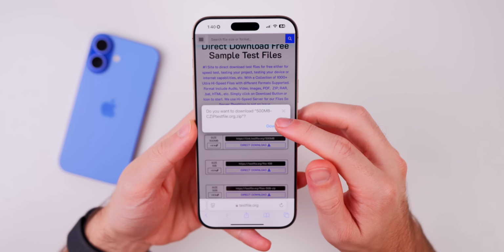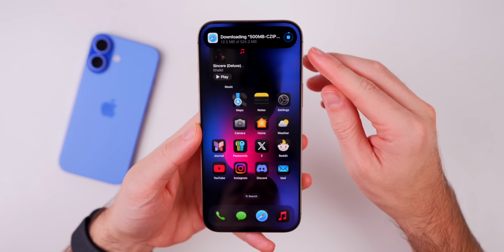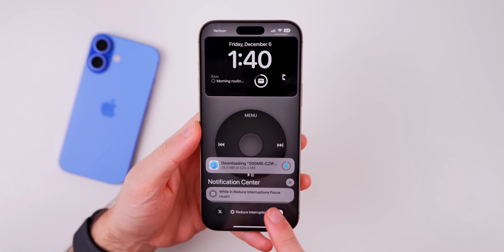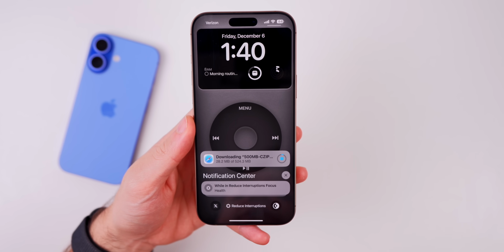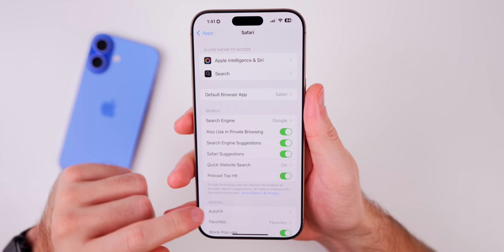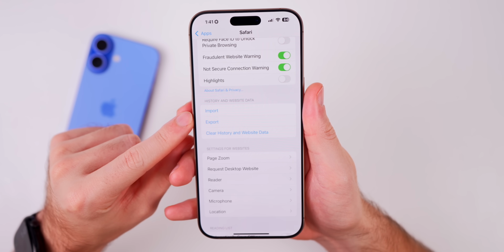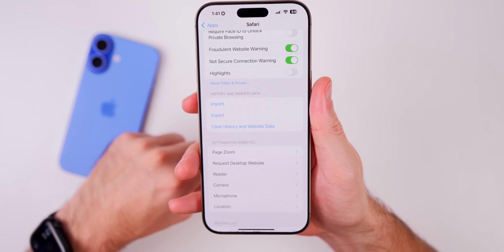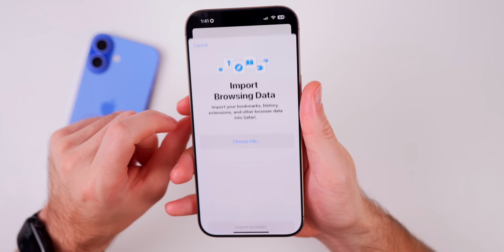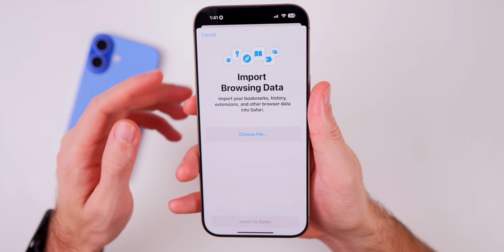Pretty cool. There's also now a live activity when you download something in Safari. So if we go out of there as we're downloading it, you'll see up top that it shows our live activity. And also if we swipe down to go to our notification center, you can see the live activity progress right there. And if you go into your settings and go to the Safari section and you scroll down until you get to the history and website data section, we now have the option to import or export any of our history or website data. So you can import from a third-party web browser or application if you would like to right there.